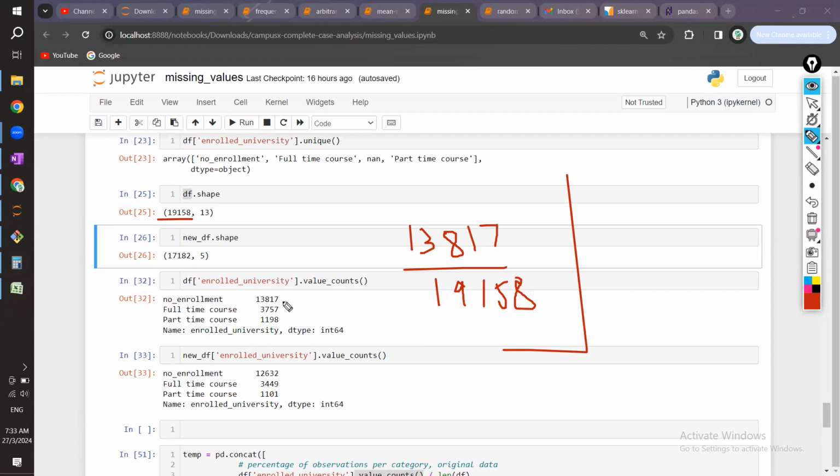But how many values did we remove, guys? Total nearly 2000 values. But all those 2000 will not be from the enroll university. Roughly some rows regarding enroll university will be removed, and some will be from other columns. But here, no enrollment, full-time enrollment, is row-wise data only, right? Correct, row-wise data.